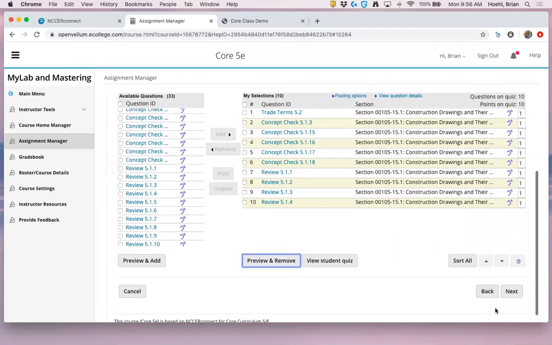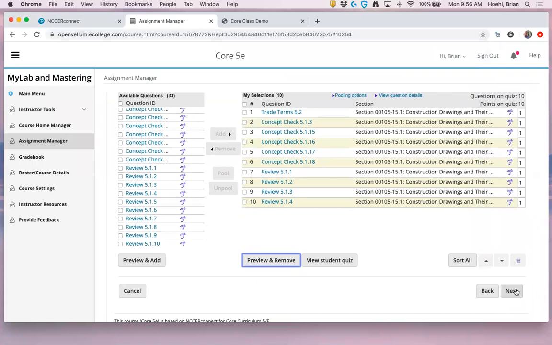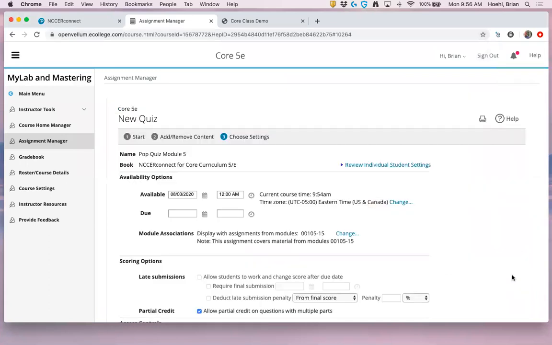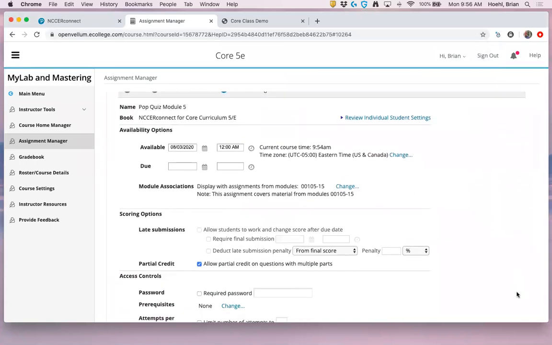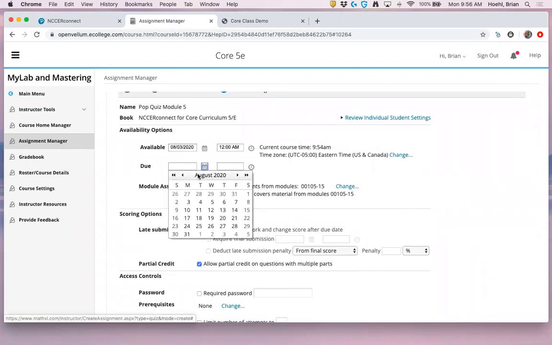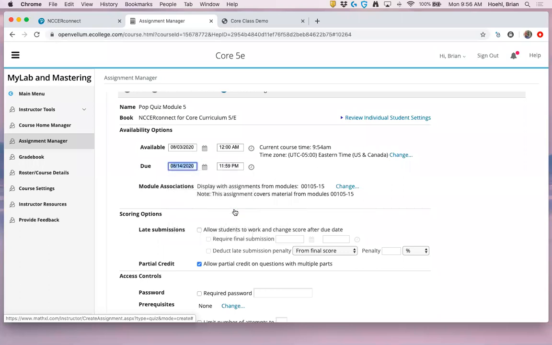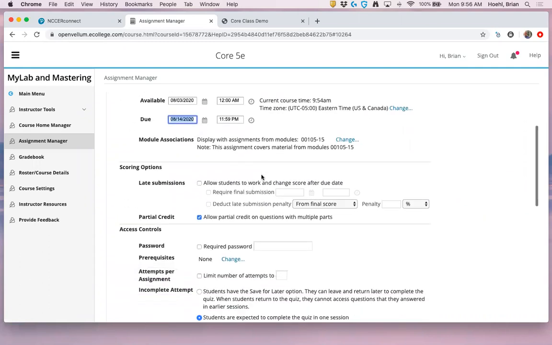Now I want to click next on the bottom. I'm ready to move on. This pop quiz is ready to go. I'm going to click next. Now I have to set some parameters for it. So I'm going to make it available today. I'm going to set a due date, let's make it Friday the 14th here. The pop quiz module 5 will be due on Friday the 14th.